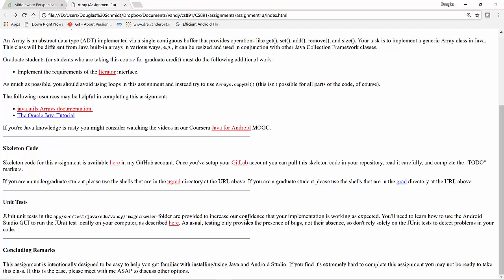And as usual, keep in mind that testing only indicates that bugs are there. It doesn't demonstrate that the bugs are not there. So you can't rely solely on testing to detect all the problems in your code. You have to think carefully about how it works, look at it, analyze it, and of course I'll be providing you with feedback when I do my review.